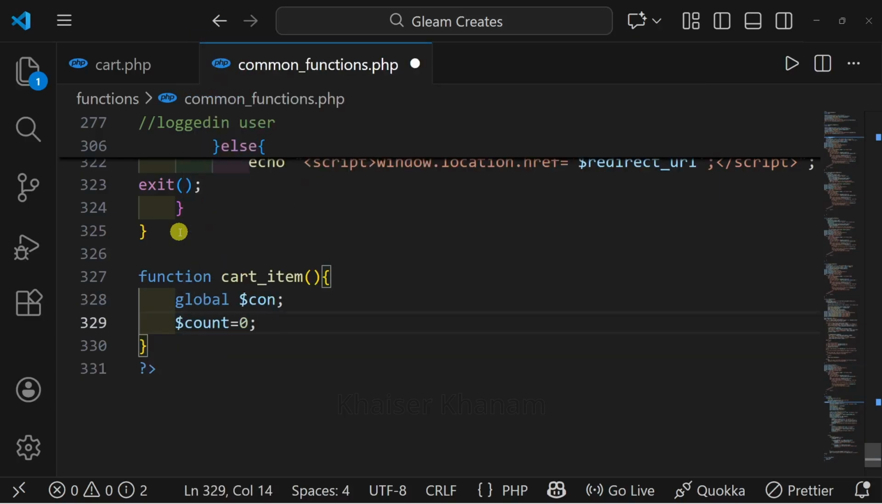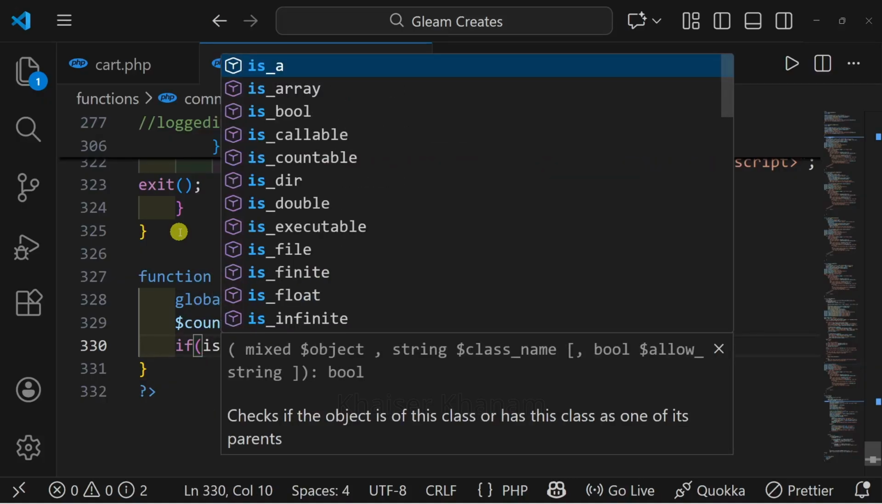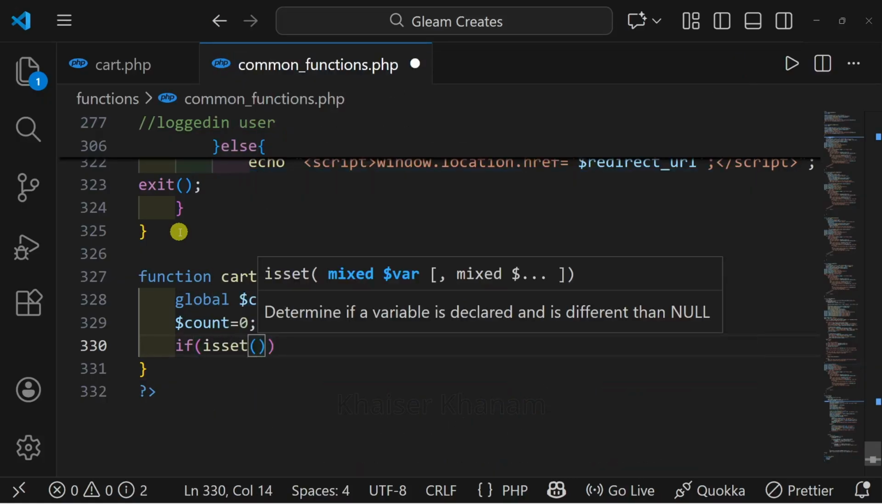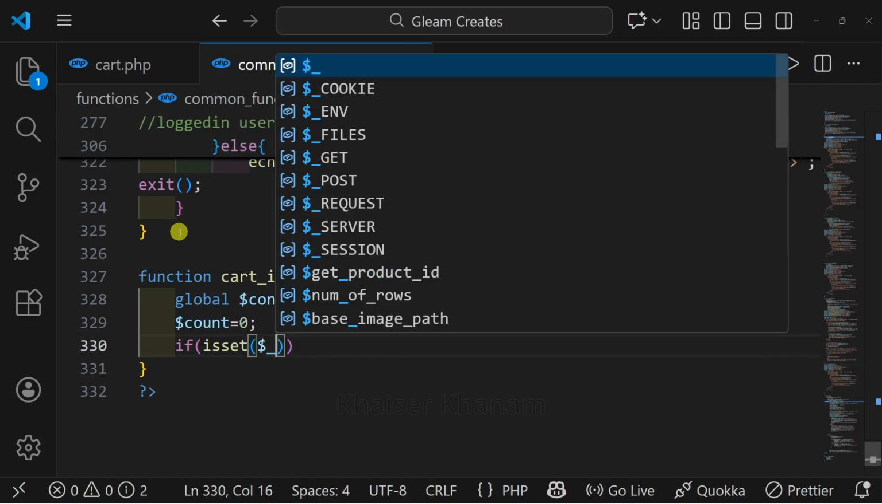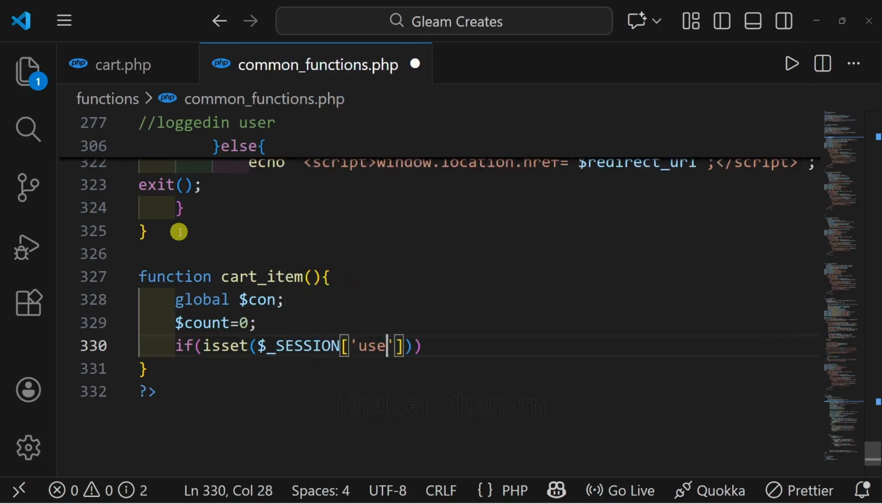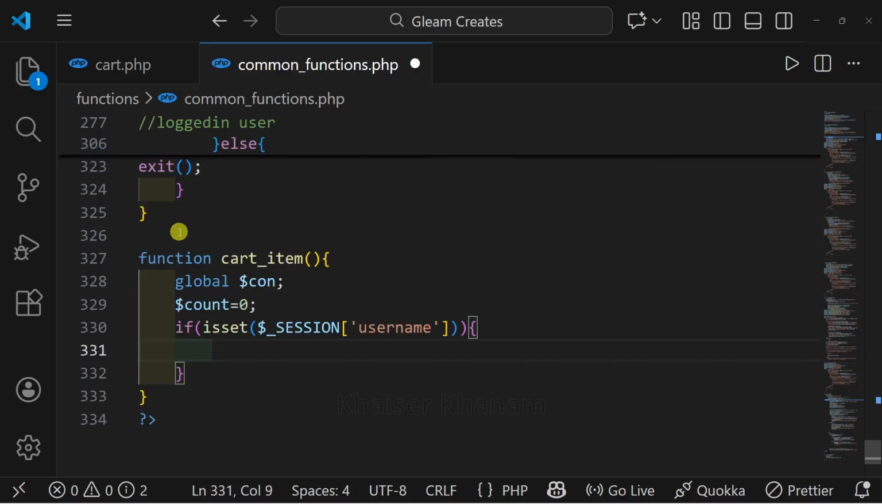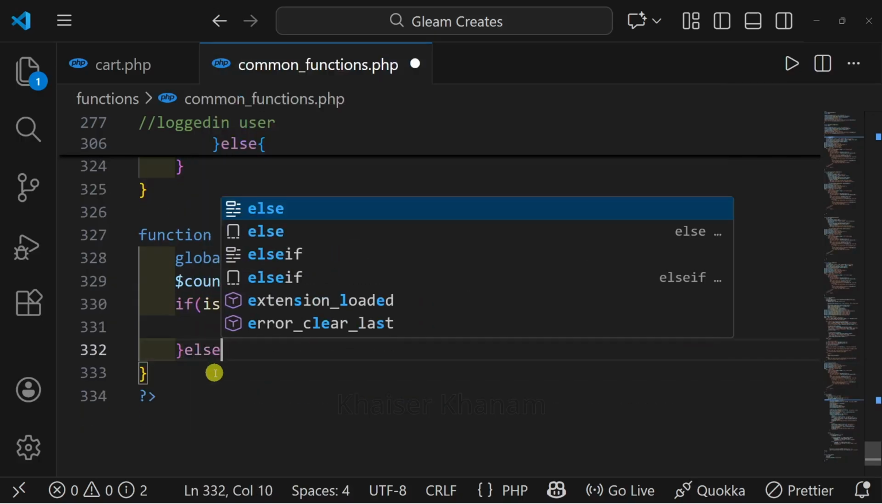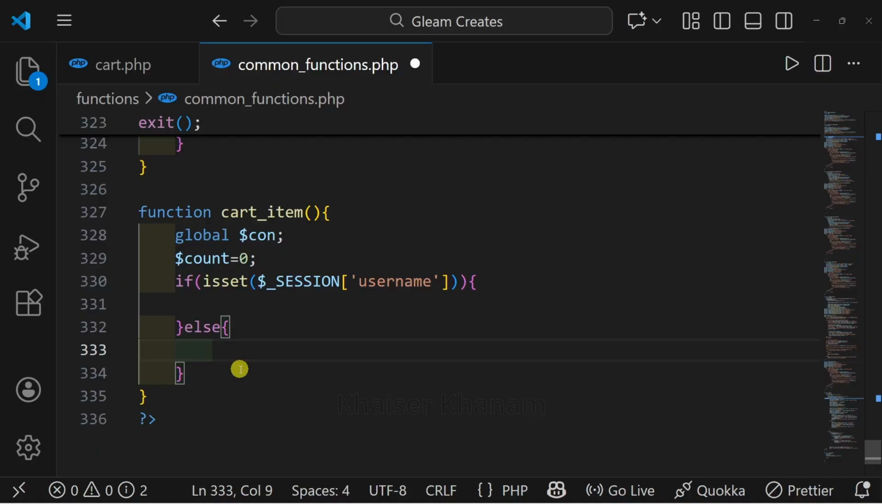Then we have to check both for logged in user and for guest user. To check for logged in user, definitely we are going to use session. So here I will write isset, and then I will be passing my session, and inside this I'm just going to write username. If this username is set, basically this means the user is logged in. Else, inside this else part, we will write the logic for guest user.